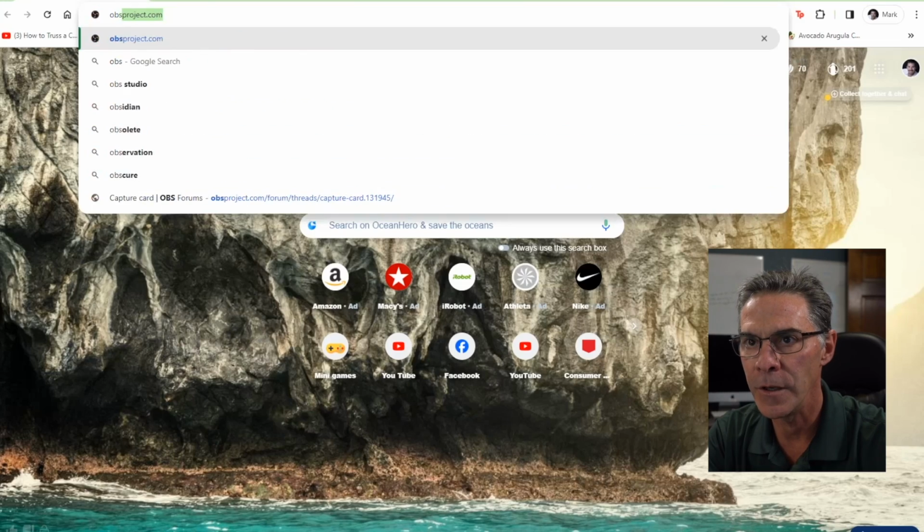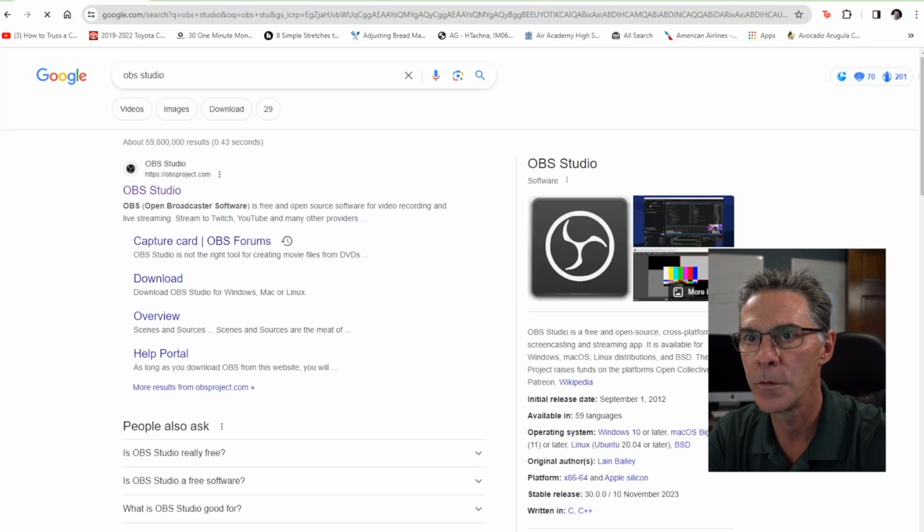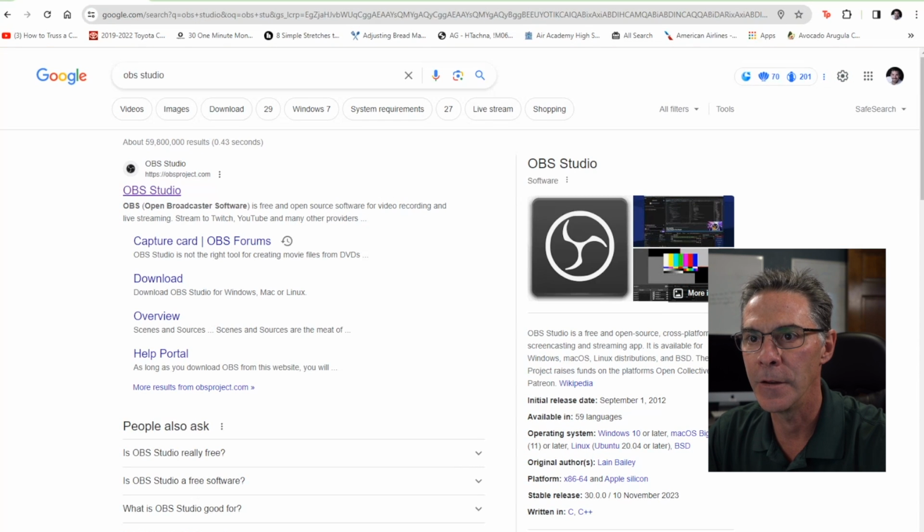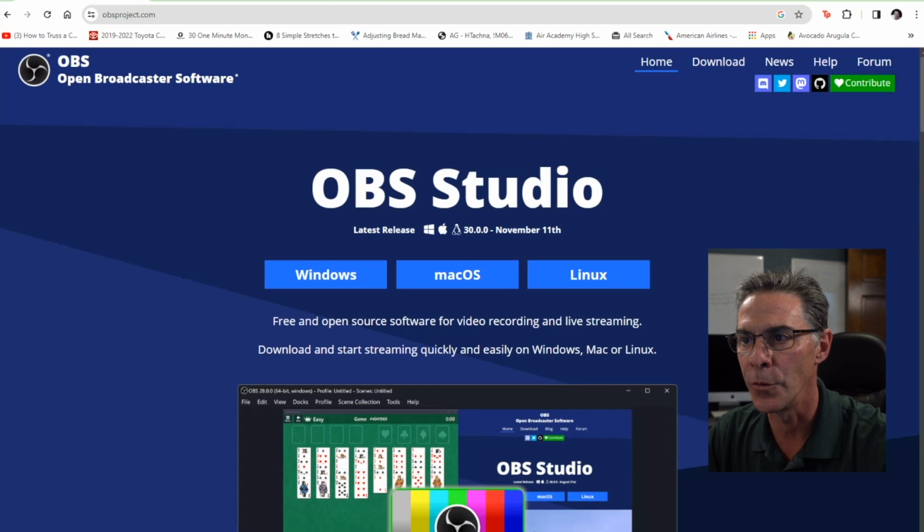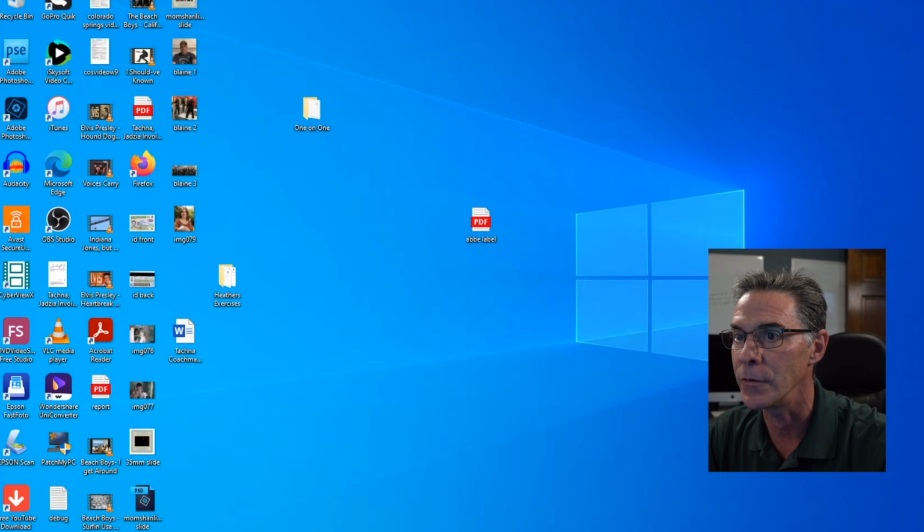So let's go ahead and get started. The first thing you want to do is download OBS Studio. You can easily do a search, OBS Studio, and it is right here under OBS Project. Go to their website, and you have your choice between Windows, Mac, or Linux. So I'm just going to use the Windows. I already have it installed, so I'm going to get out of this.